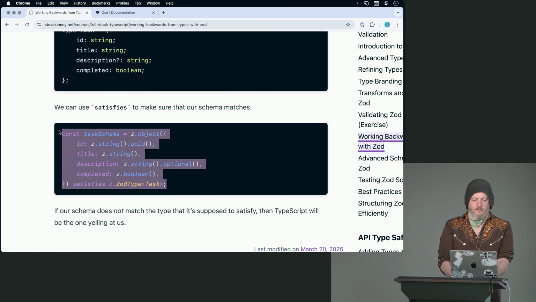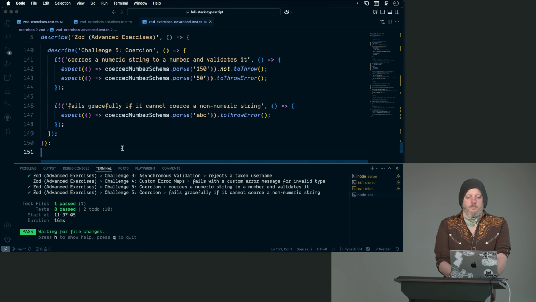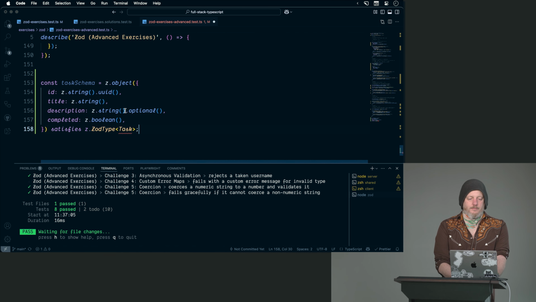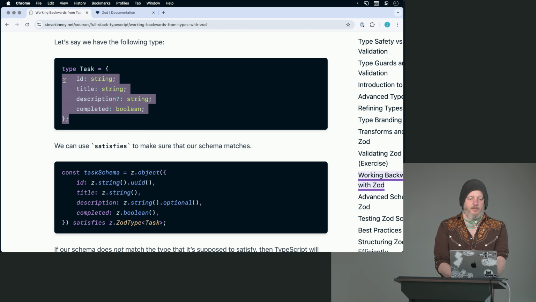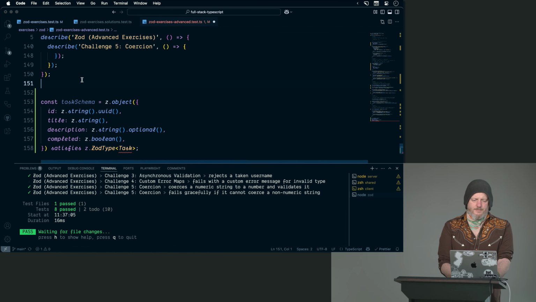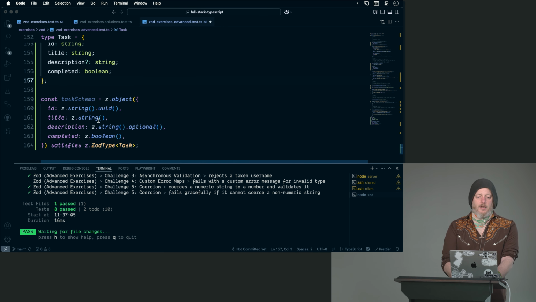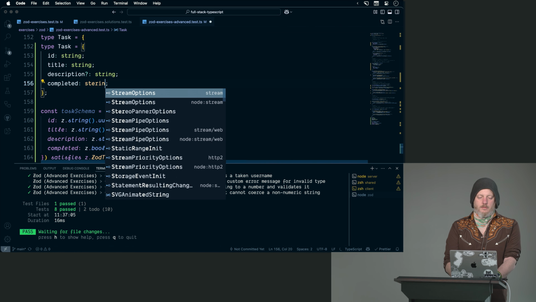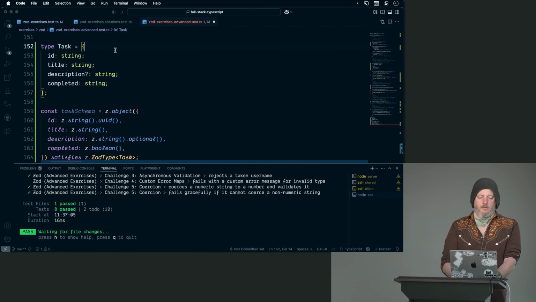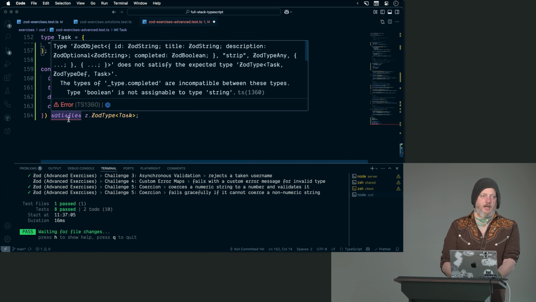Let me prove that to you. Did I not copy the test? You gotta copy all the things. If you're gonna copy and paste from your own notes, you gotta do it all. All right, so right now it's good, it works. If for some reason, I don't know, I added, or let's change this to be a string. Right, now the TypeScript won't compile.